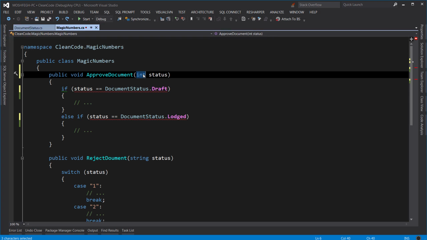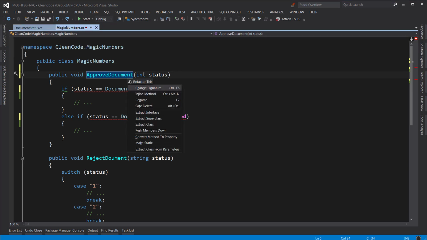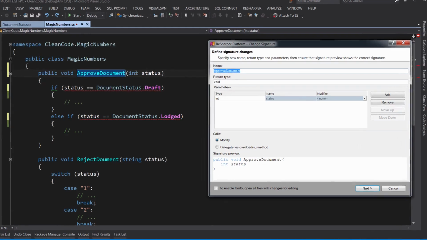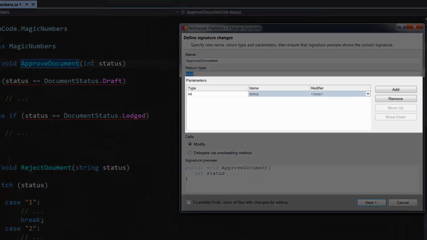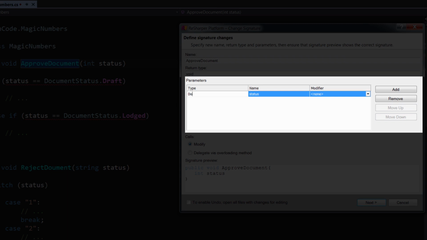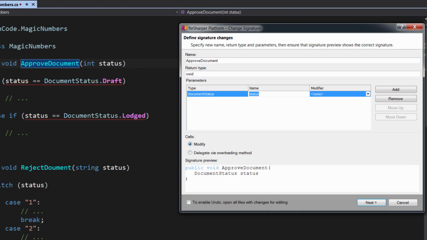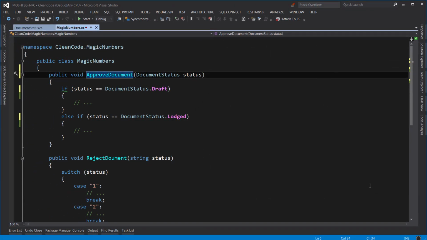So a safer way is to use change signature refactoring. We put the cursor on the method name, either Control F6 or Control Shift R, and then select Change Signature. So we want the parameter of this method to be of type DocumentStatus, and we keep the name as is. And here is the preview of our method afterward. There you go. Now ReSharper tries to modify all references to this method in a safe way. Again, it's not always successful, but it does a pretty good job and saves you a lot of time and headache.